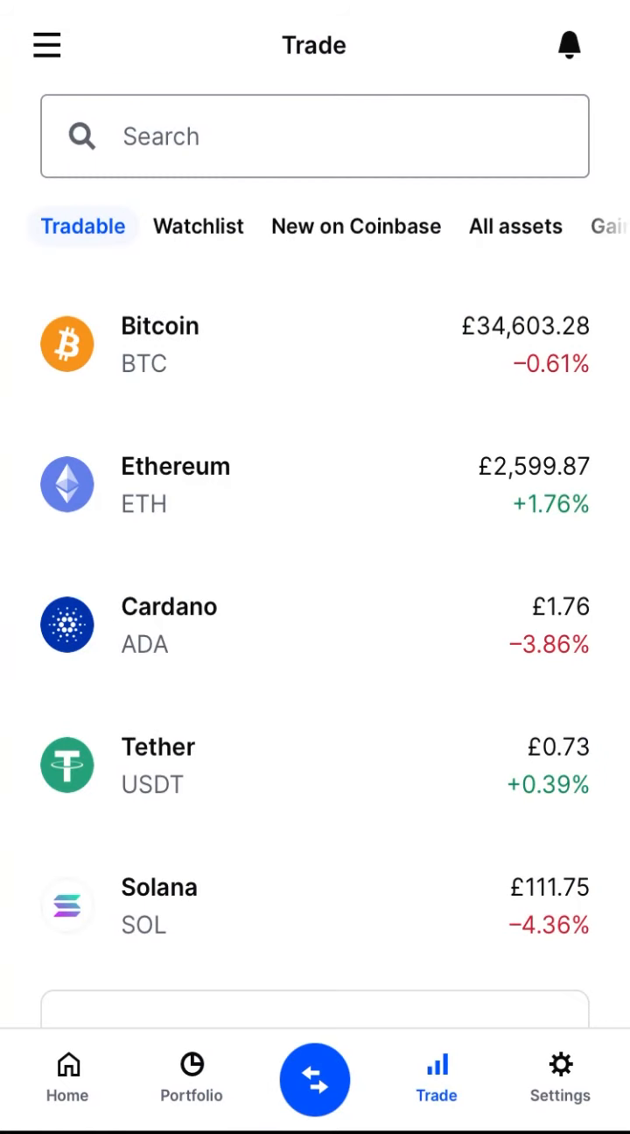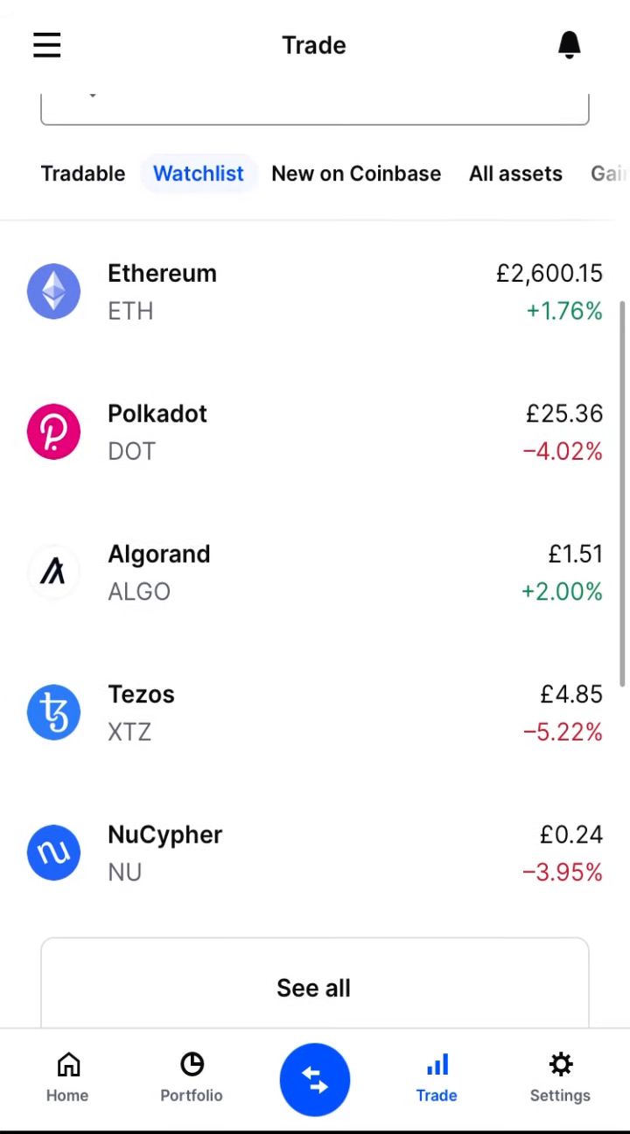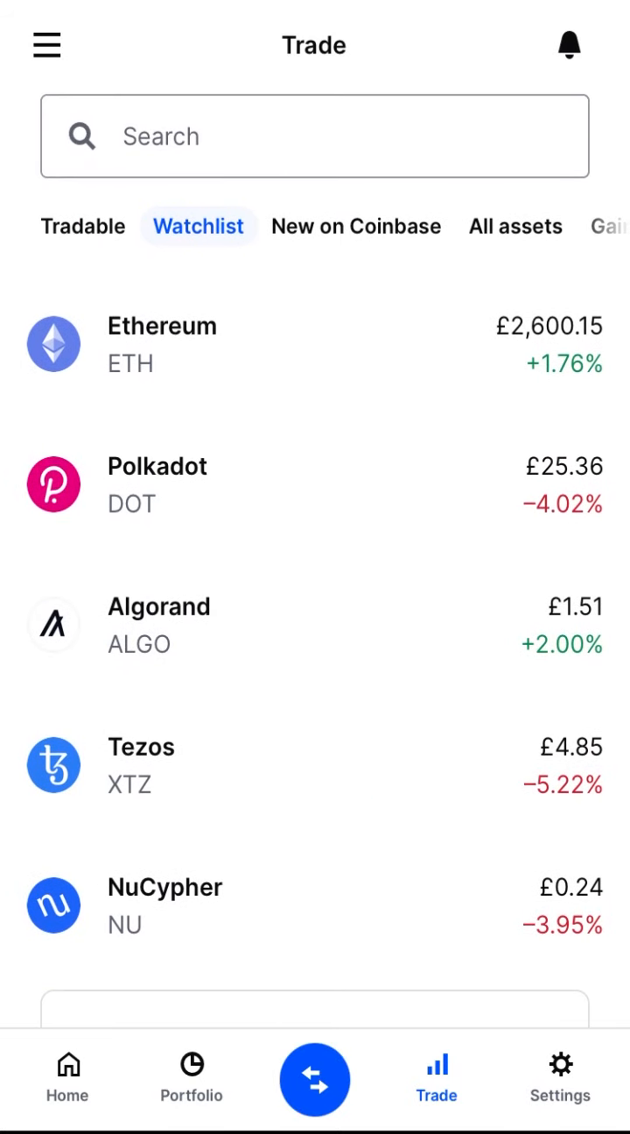So next is the trade tab. So this is basically where you can see all the cryptocurrencies. So we've got the search bar at the top if you want to search for certain ones. Then the tradables, which is every single thing that is on the Coinbase app at the moment. Got a watch list which you can create yourself. This is sort of ones that I've saved on there, I think, in the past.